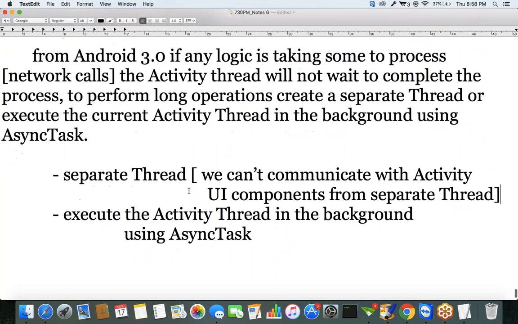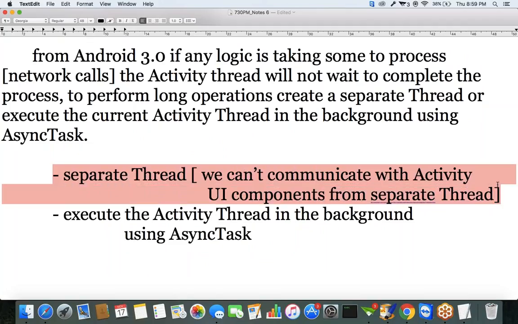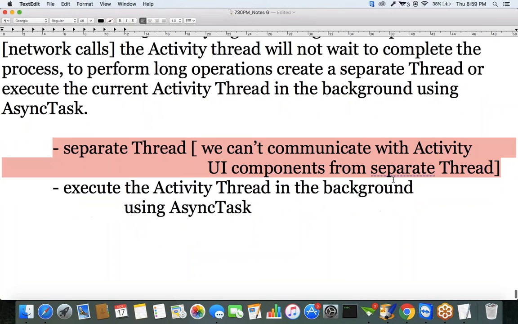Okay, execute the long operations in the background either by creating a separate thread or by using the asynchronous task. If you create a separate thread, the problem is that we cannot communicate with the activity UI components. I'll repeat again: we cannot communicate with activity UI components from a separate thread.